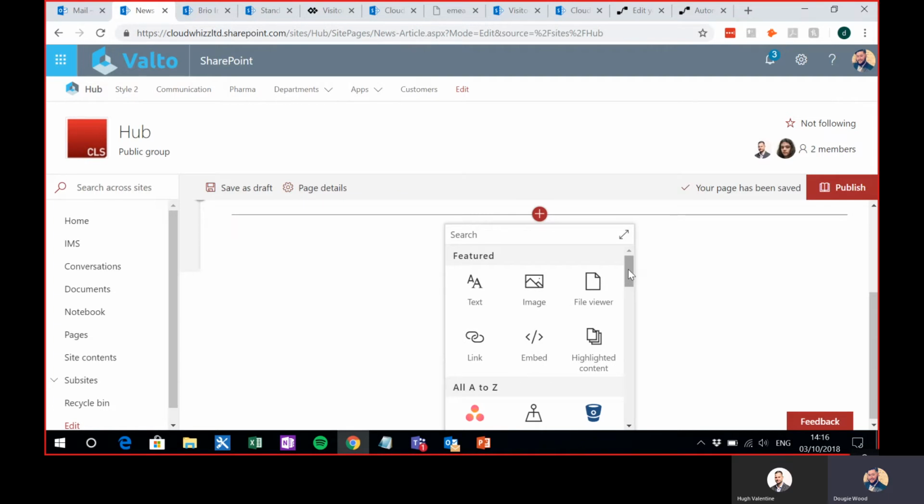So there are multiple things that we can plug into this, and we're not going to have enough time to run through all of them, but the featured web parts which we can plug into this are the most frequently used. So things like text, images, embedding files or links to external resources, embedding things like Twitter web parts and things like that. Highlighted content is the activity feed. So again, showing highlighted content, pulling out useful bits of information from the intranet.